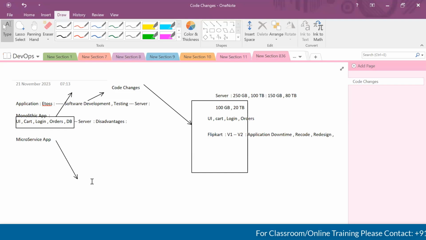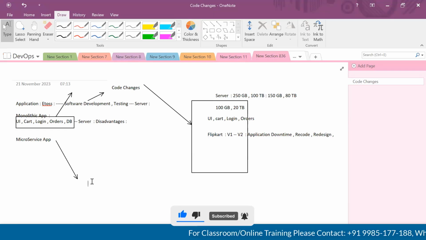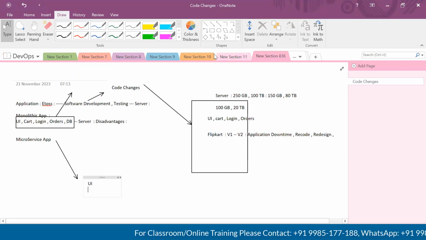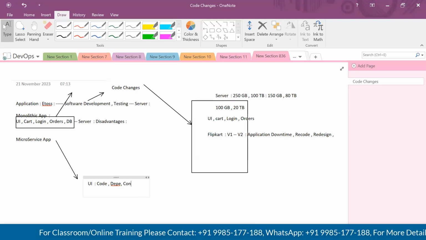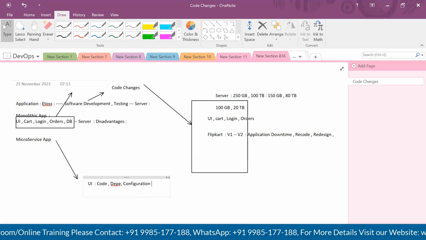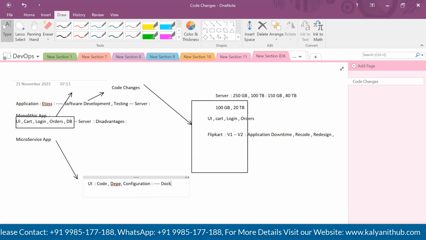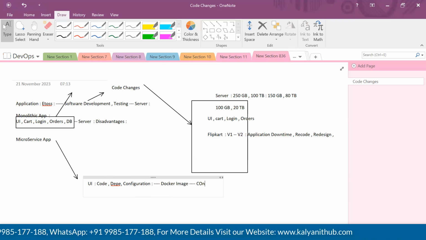Microservices are nothing but breaking the application into independent services. See, now we have a user interface. I'm going to write the code for the user interface, and note the dependencies the user interface has and the configuration required for it. What I will do is combine everything my application requires and convert this into a Docker image, and we deploy this inside a container.